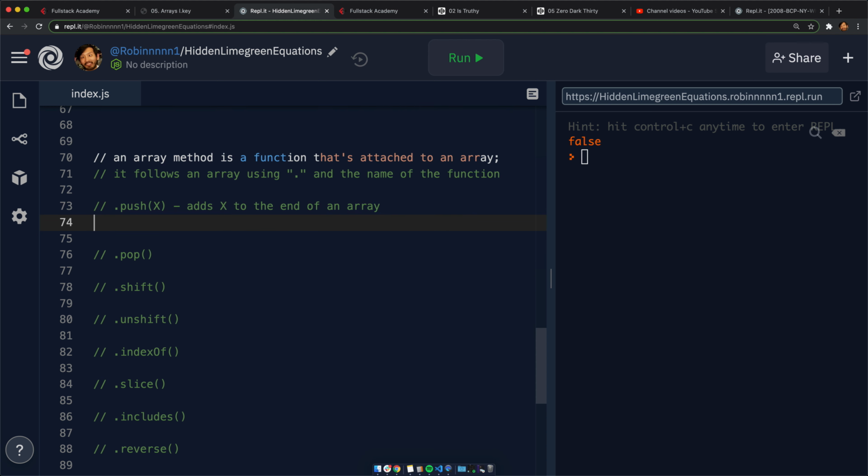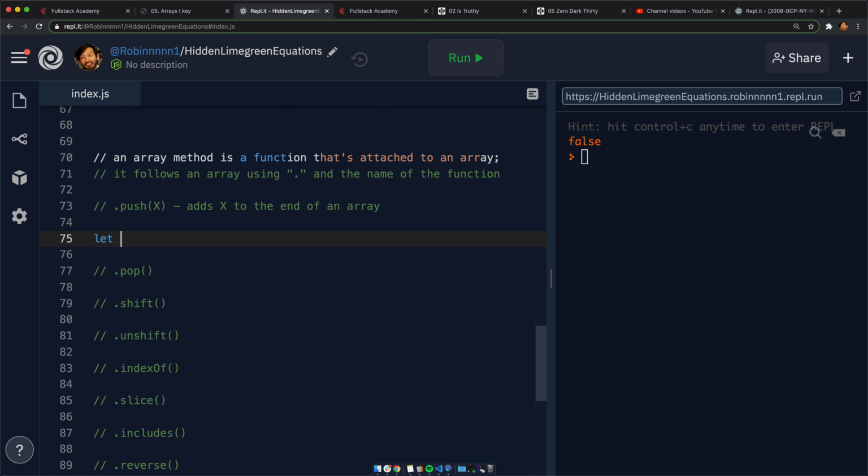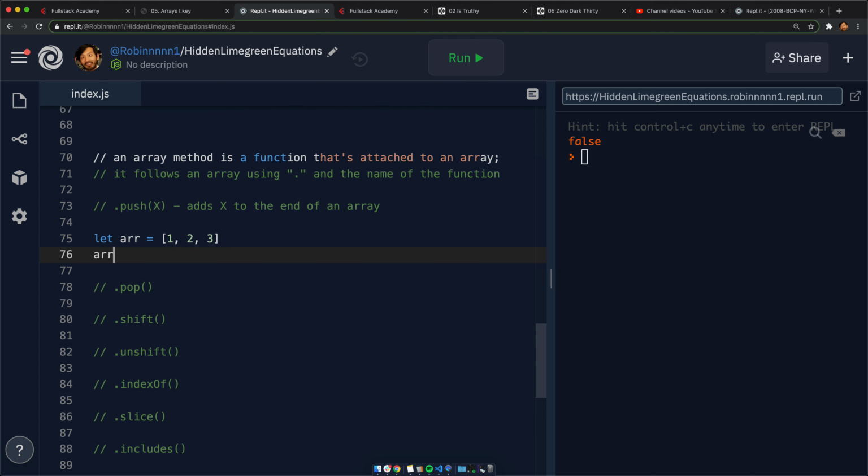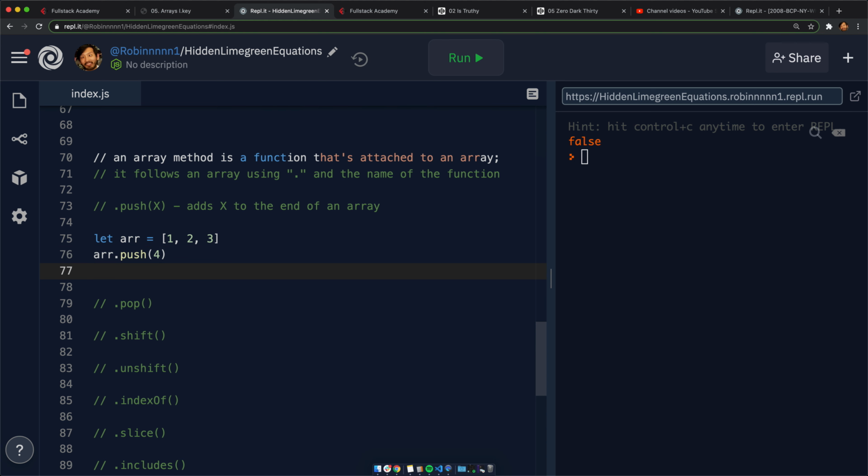And so let's have a sample array. Okay, so array has 1 2 3, and I'm gonna do array dot push parentheses and then the thing that I want to add.